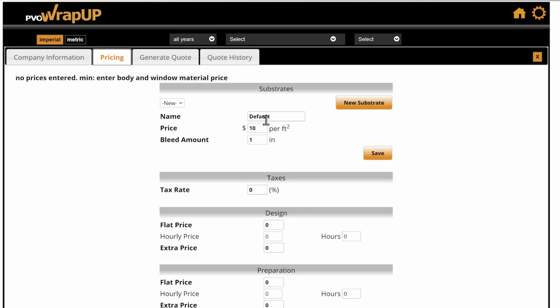Here, we'll start by creating a new substrate or printable material. We'll call it Test Vinyl. The price field here is linked to the quote generation, so input the pricing you want to charge the client. The default units are imperial, but you can change it to metric simply by clicking on the button at the top left of the screen.